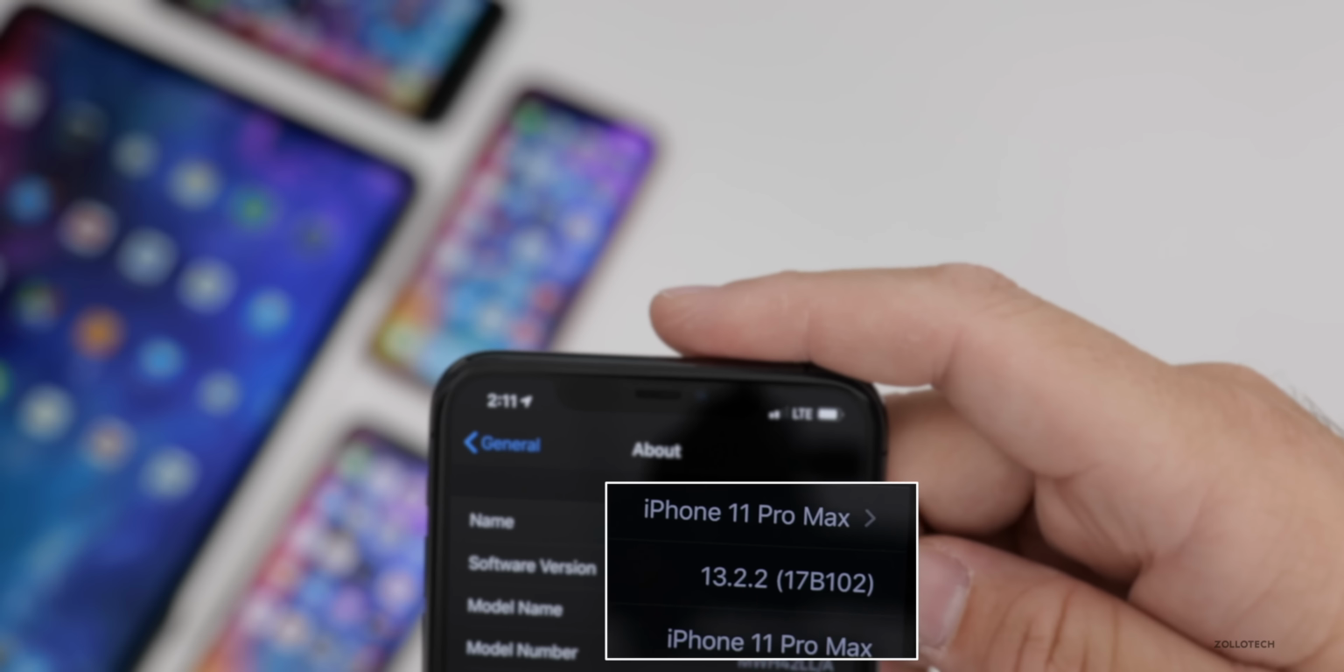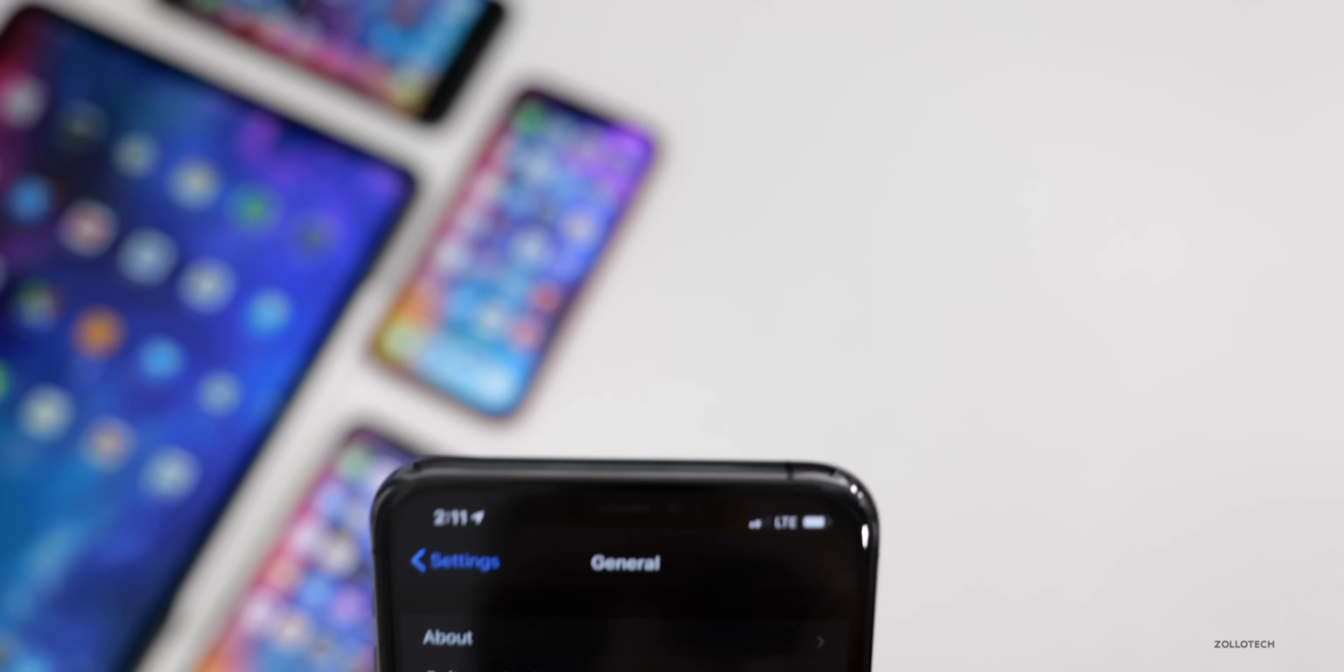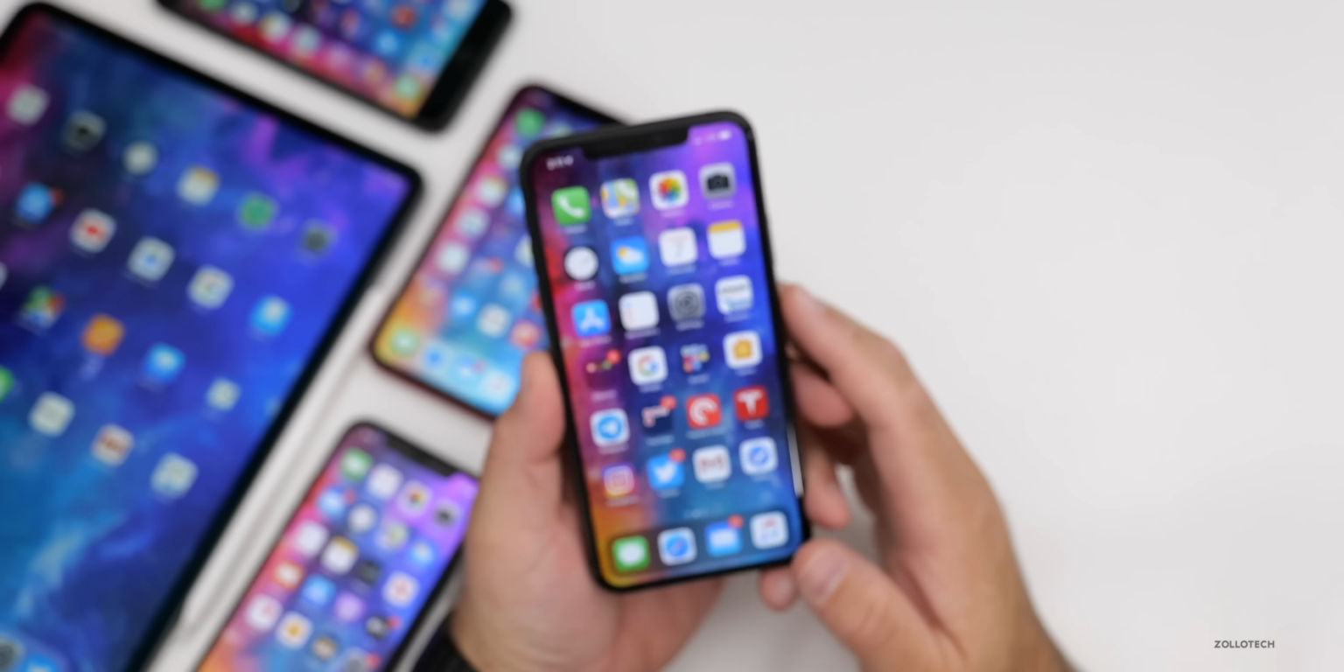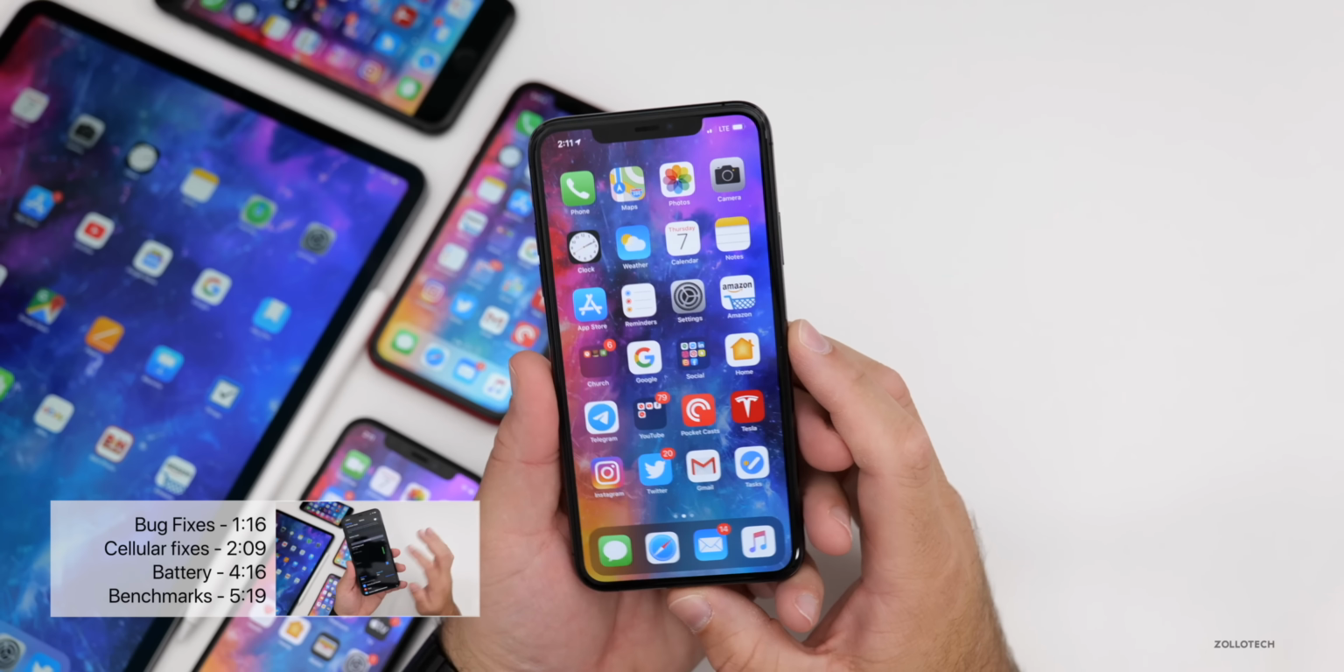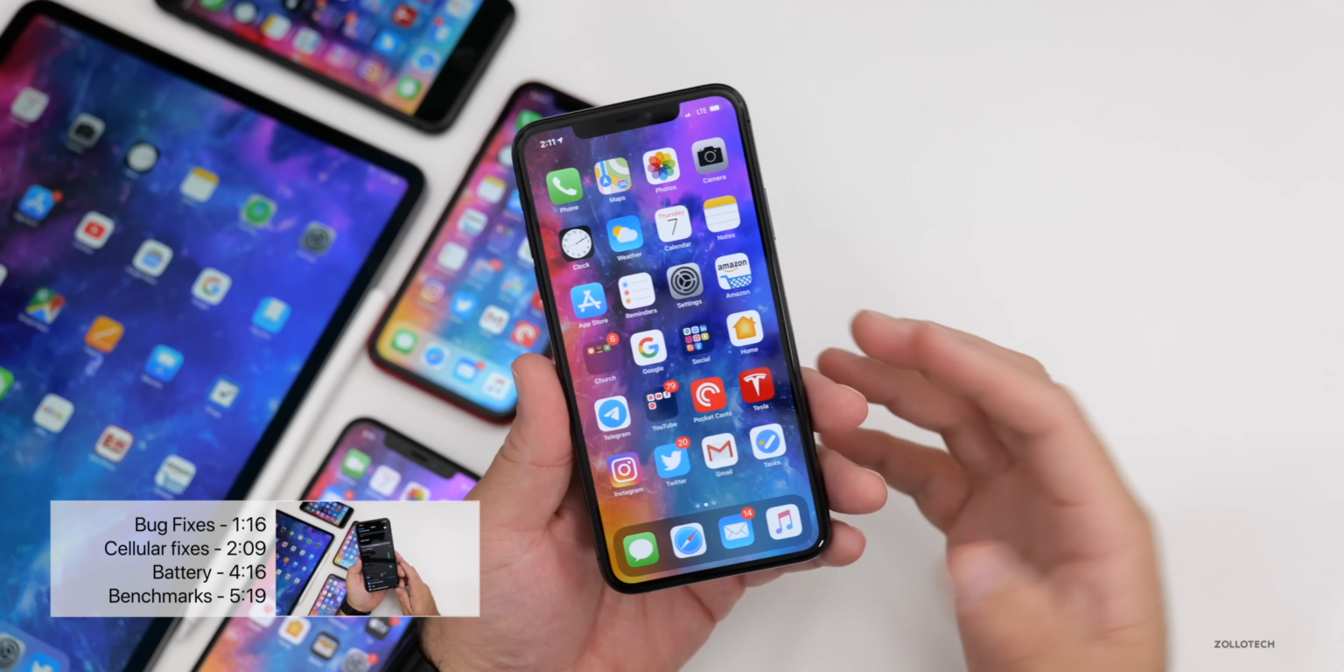Let's go ahead and take a look at the build number. The build number is 17B102, and this particular build addresses quite a few issues we had with iOS 13.1 and 13.2 and every version since.